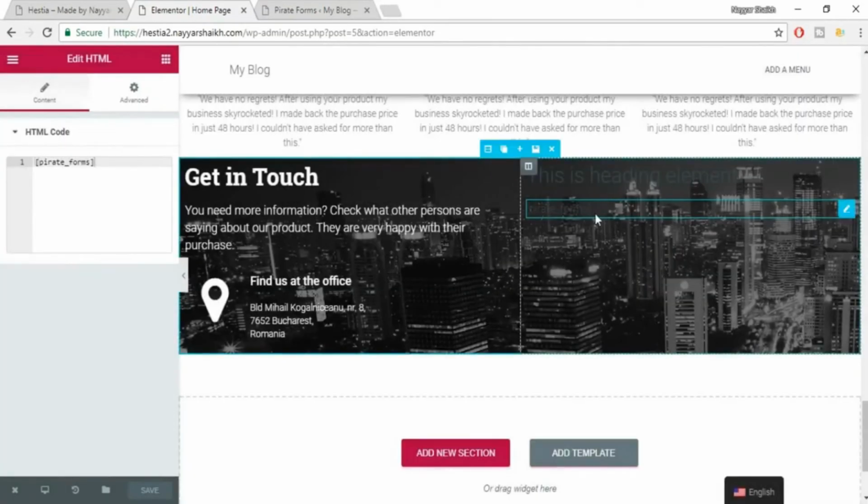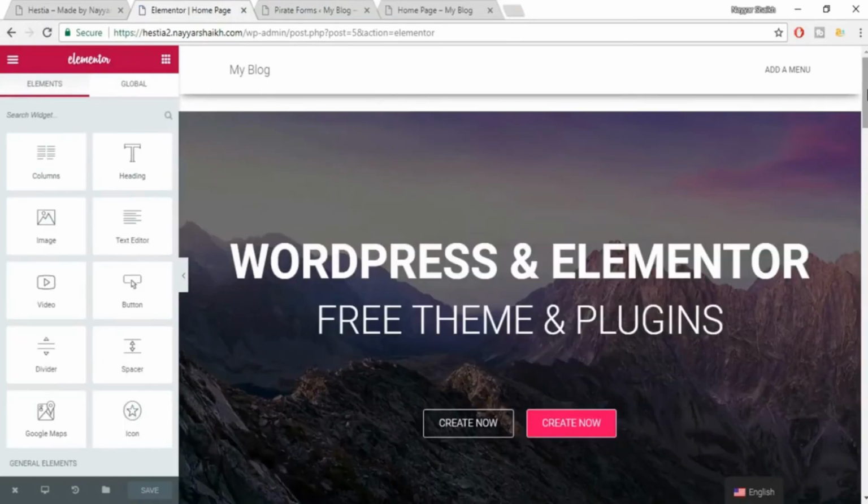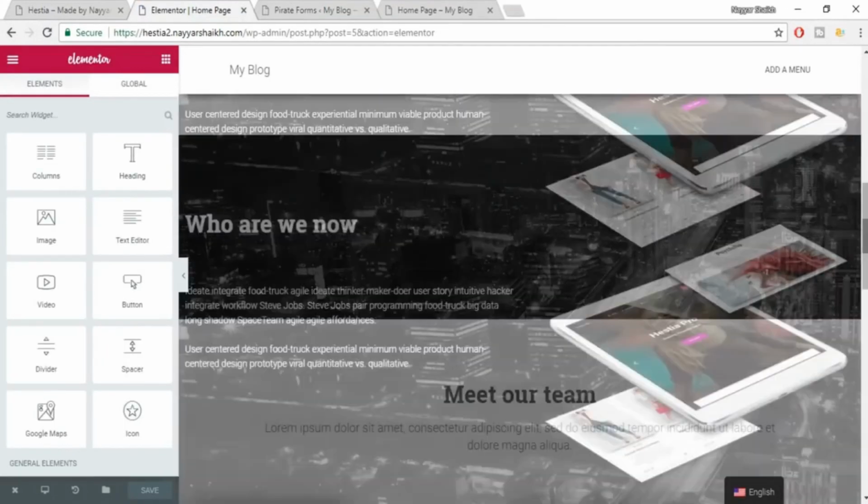Now you cannot see any changes over here, but if you refresh, I hope you'll see some changes. Now let's refresh. So let's scroll down and see.